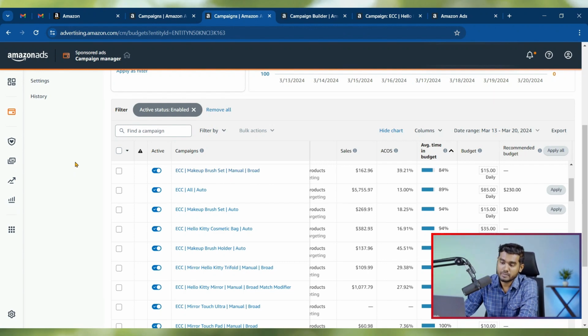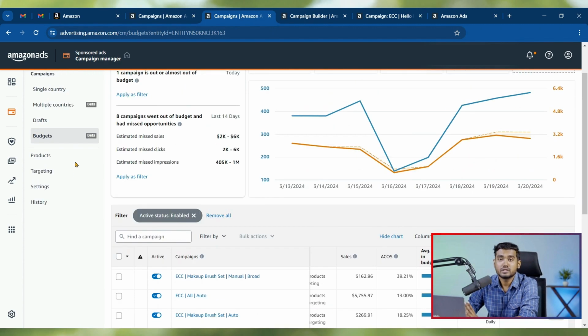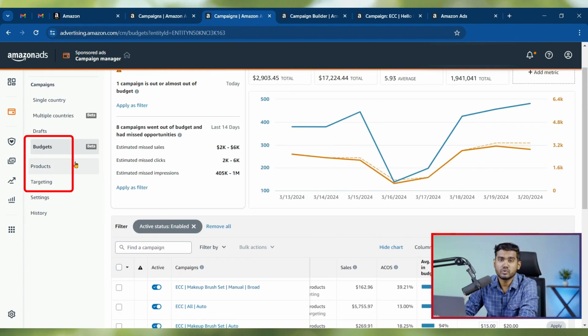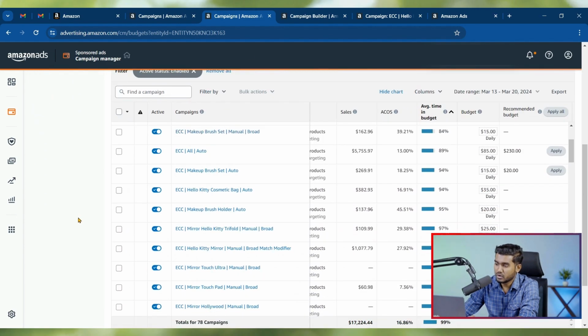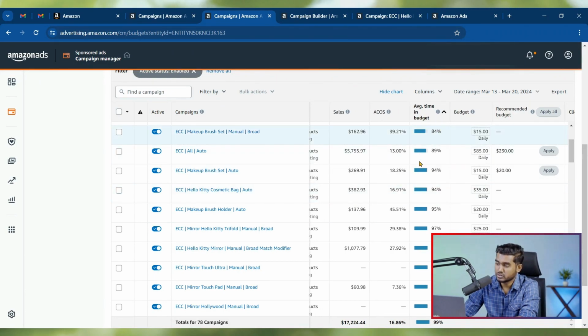Right now Amazon has three very useful tabs that will give you a quick overview of your campaigns. Firstly, if I show you, is the budgeting. In the budget tab, you can see all the campaigns. If those are not running 100% of the day, it will show the percentage.